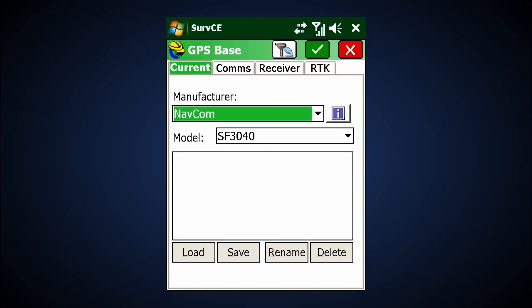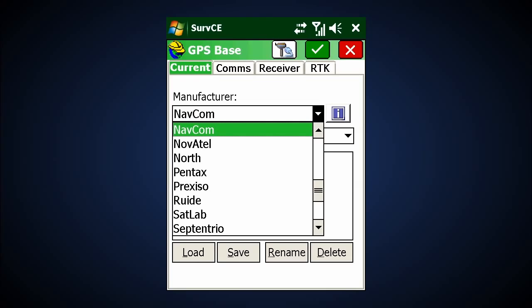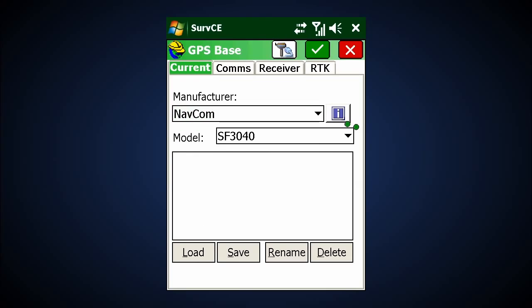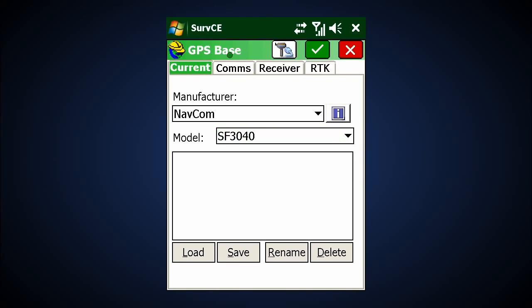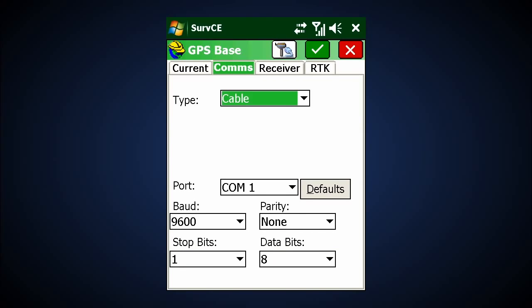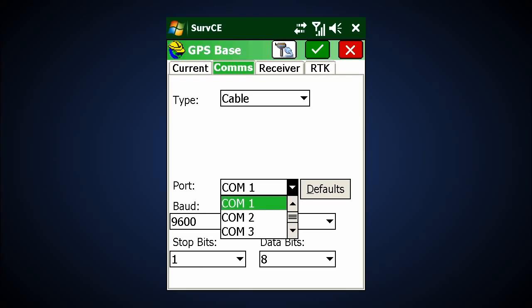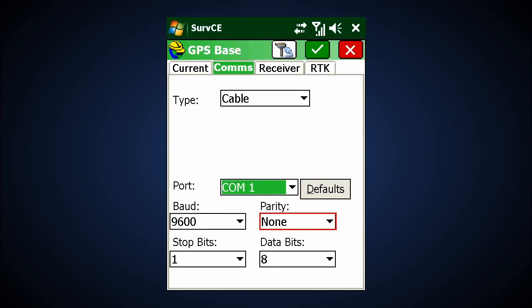Under your Current tab, you can select your receiver's manufacturer from a drop-down list, and then use the Model drop-down list to locate the correct model of your receiver. Clicking on the Comms tab will allow you to configure your reference receiver's COM ports. If you are using a cable connection, you can select your port from a drop-down list and adjust the baud rate, parity, stop bits, and data bits.